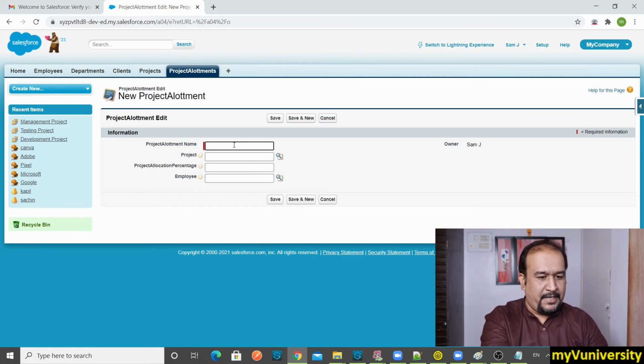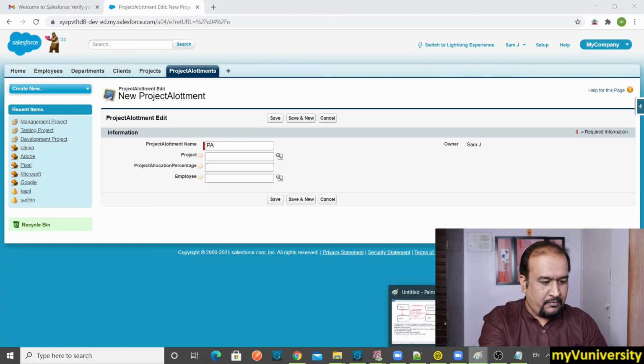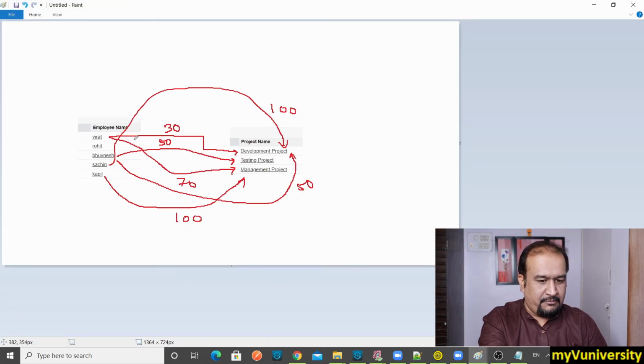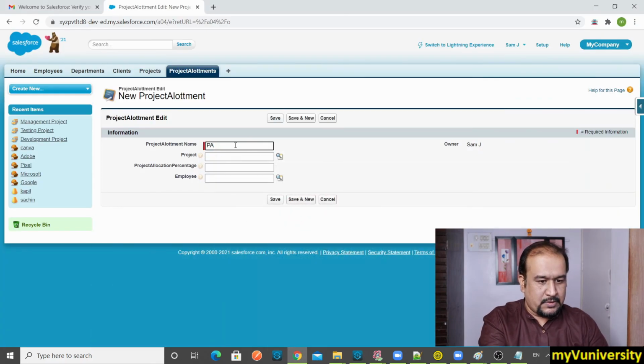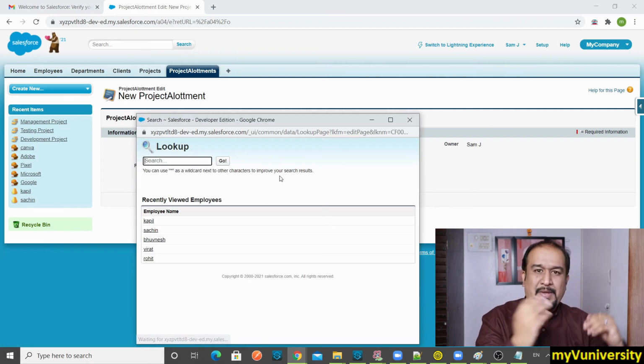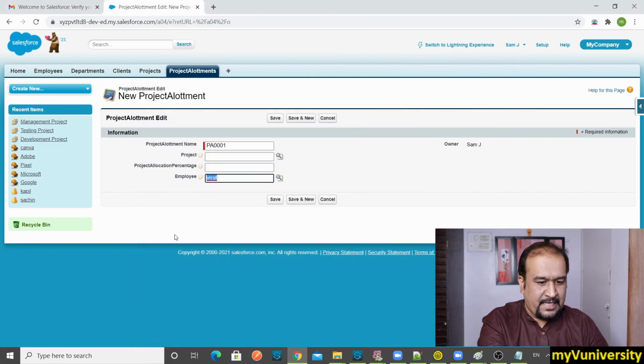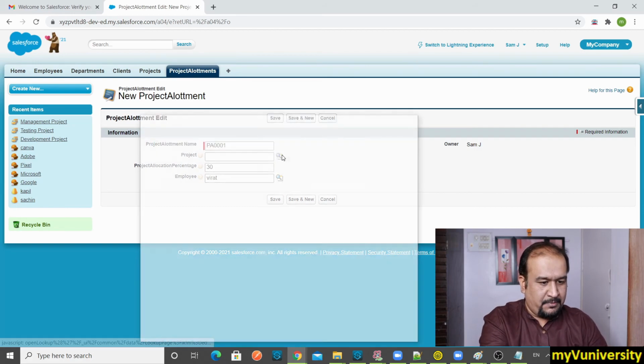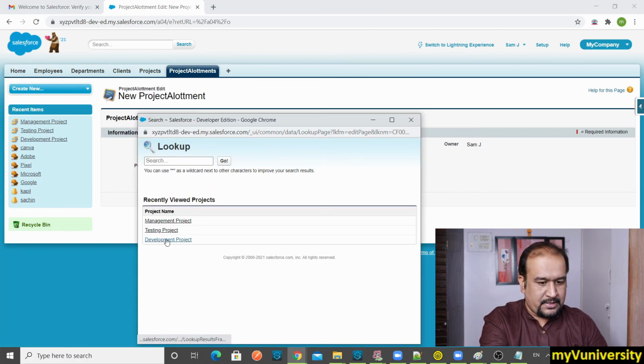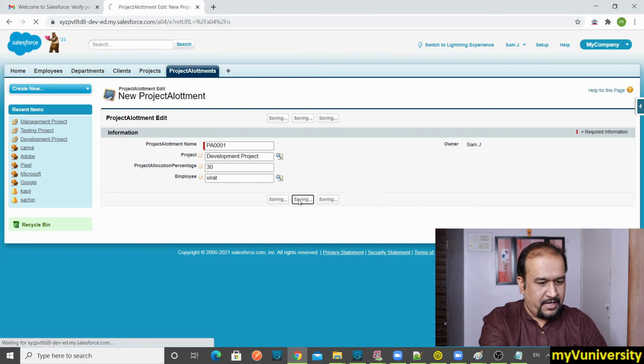So project allotment name, let us call it as, so what we have to do basically, we have to just do this mapping. So Virat will be working on development project on 30%. So let me say P001. Virat will be selected over here. This sequence can be adjusted in the page layout. So Virat I will select and he is on 30% and the project will be development project. So let's get development project, save and new.